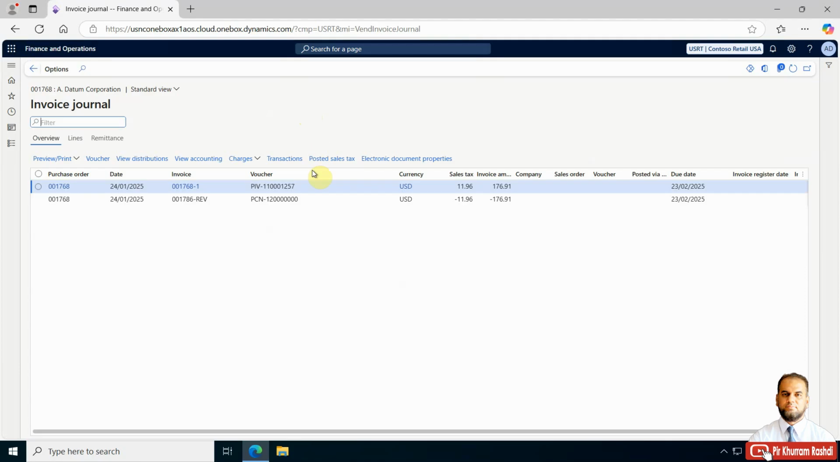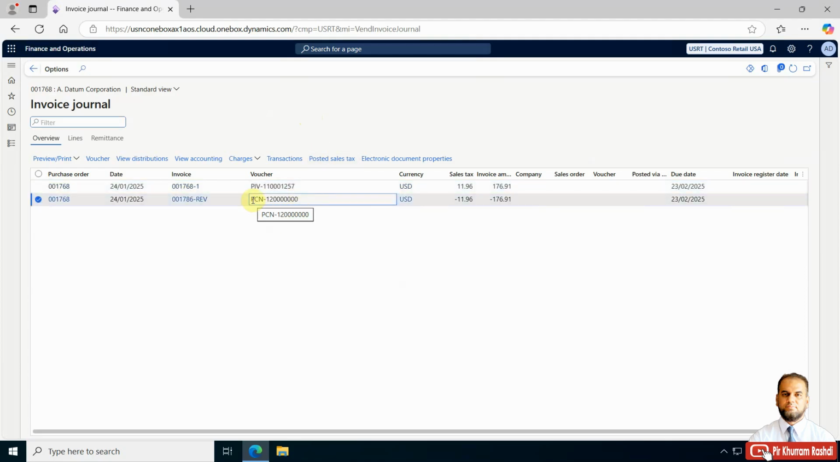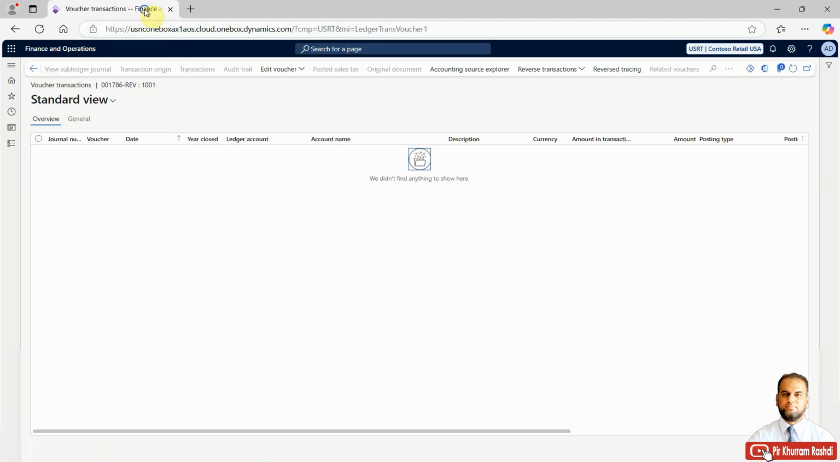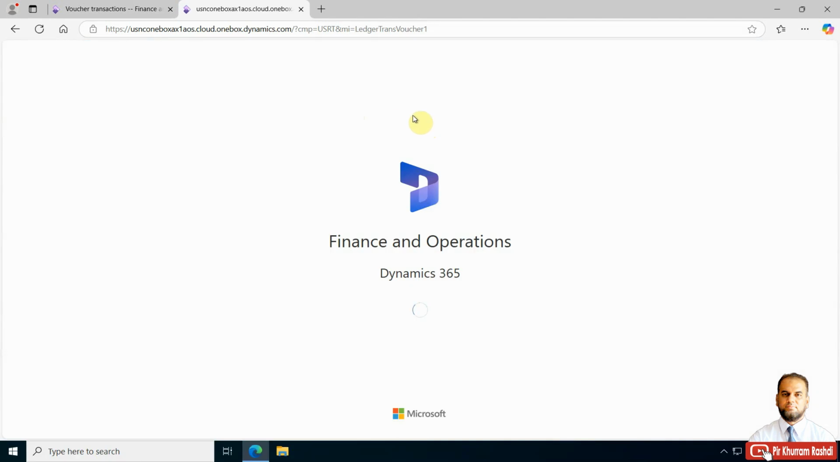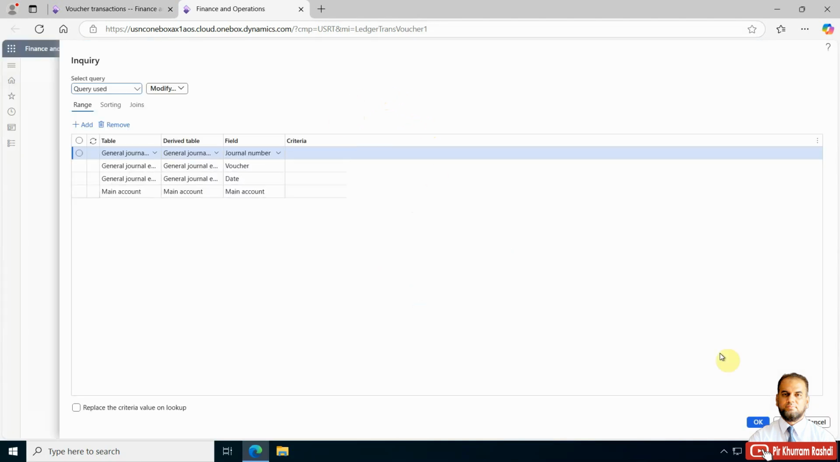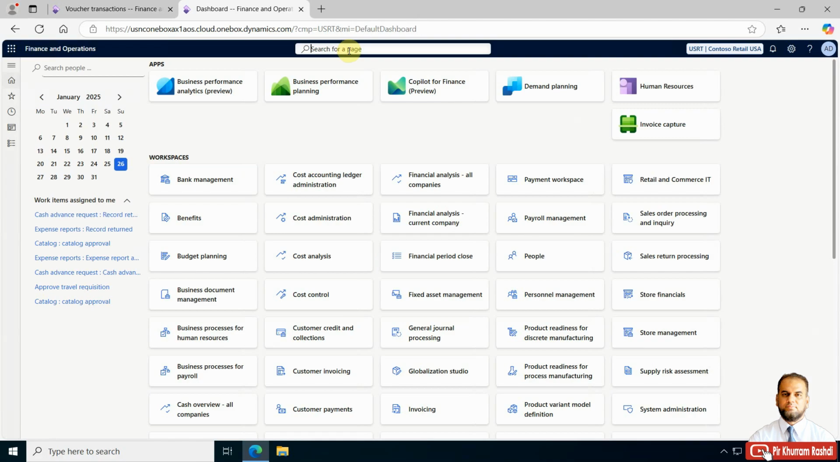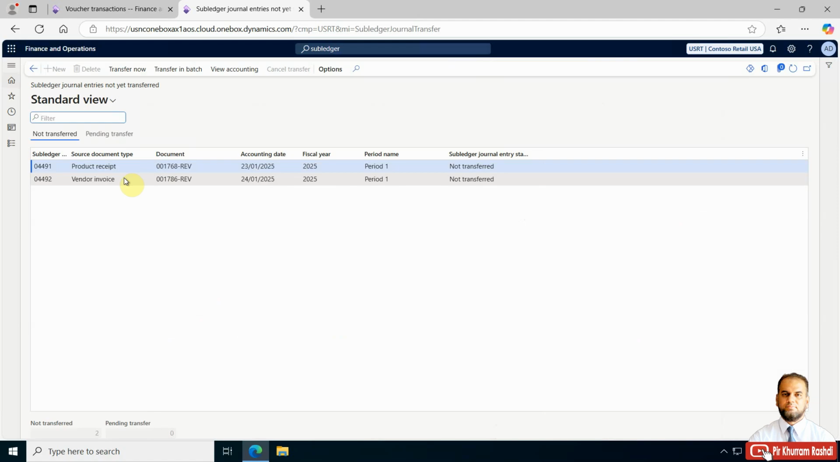Invoice is posted. Let's go and check, and you can see the voucher is purchase credit note voucher with this prefix, and previously it was purchase invoice voucher. Okay, so the amount and everything is opposite, and meanwhile you can also check voucher, which is not yet posted. So we need to just post the sub-ledger journal entries that can be in the batch, but we are not waiting for that. Sub-ledger journal entry is not yet transferred. I will transfer now manually, but if it is in batch, automatically it will be posted.